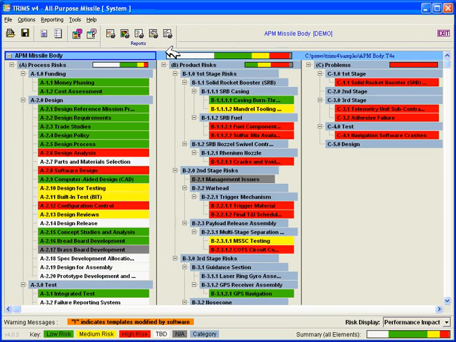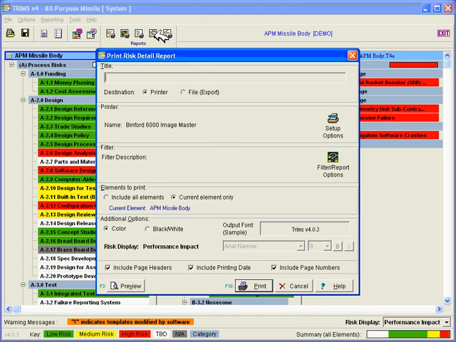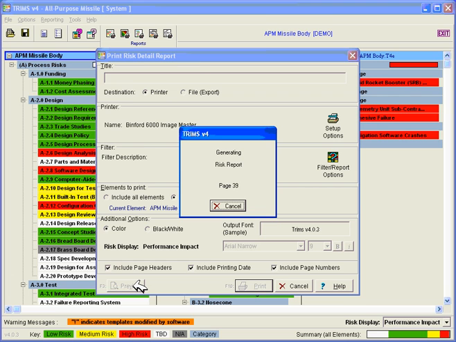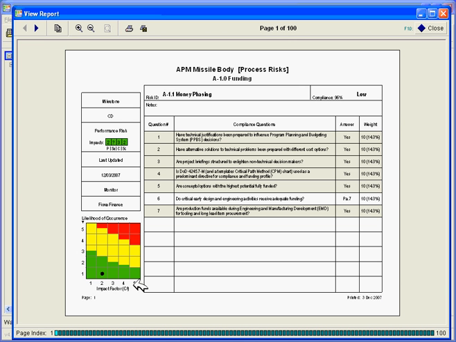The risk detail report is fairly straightforward, and there aren't any new options for this report. In fact, your only real options are whether to include all elements or not, and whether to print in black and white or color. There are a few things I'd like to point out about this report. First, the report is formatted a little differently depending on whether you are looking at process risks or product risks.